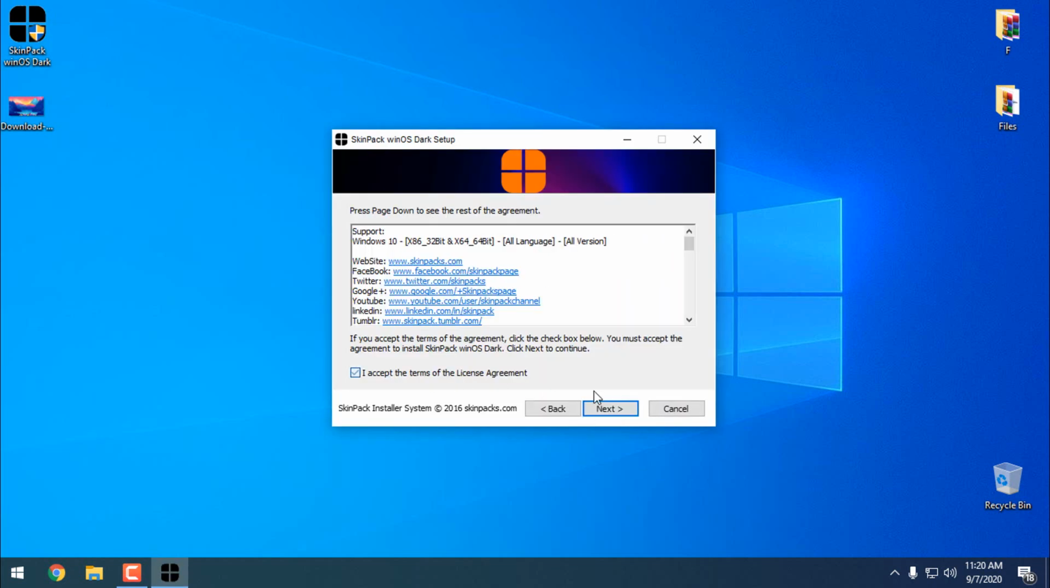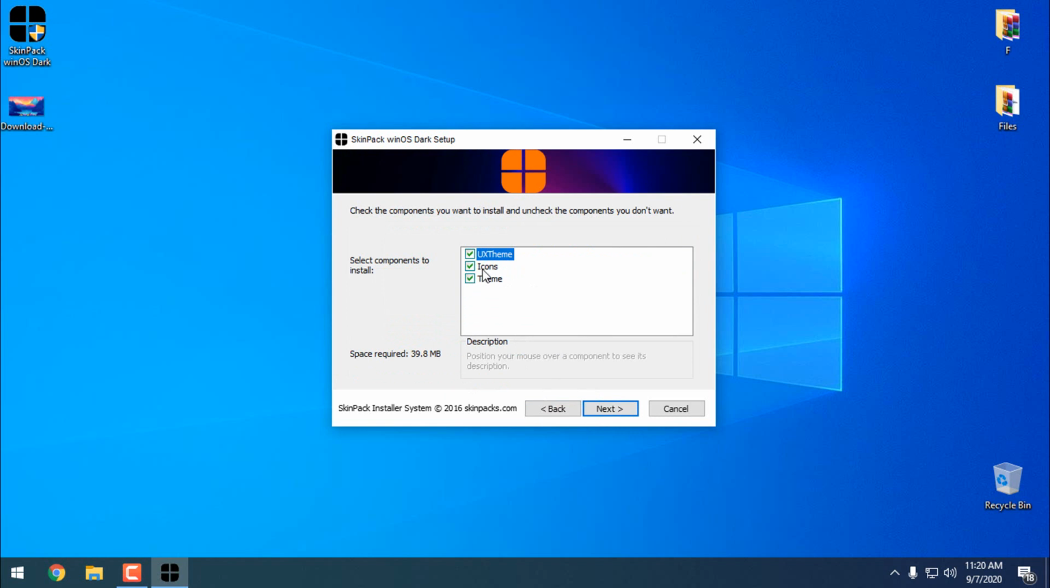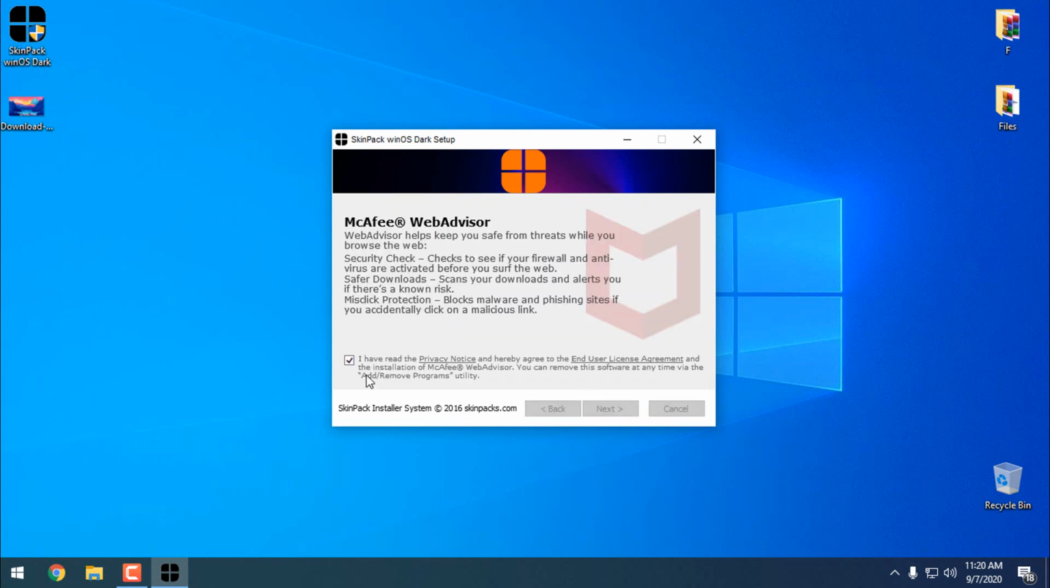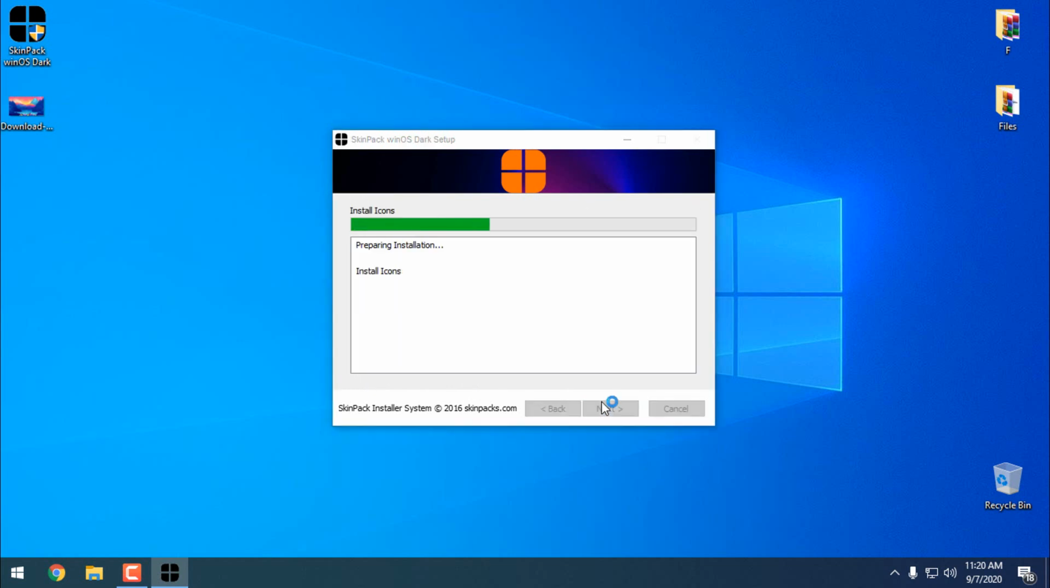Okay, go next. I accept, go next. And now you have three options. If you did not patch your Windows 10, check this box, UX theme, but I have already patched my Windows, so I'm gonna uncheck this box and I'm gonna install the icons and I'm gonna install the theme. And then I will just click next. I will uncheck this, I don't need this. Go next, and now it's installing on my Windows 10.